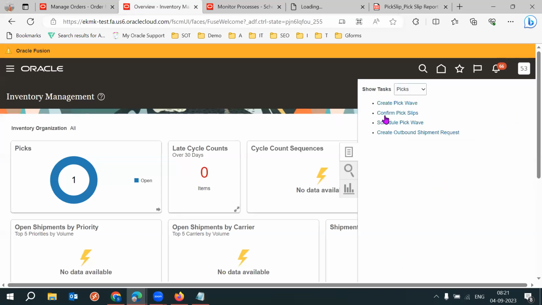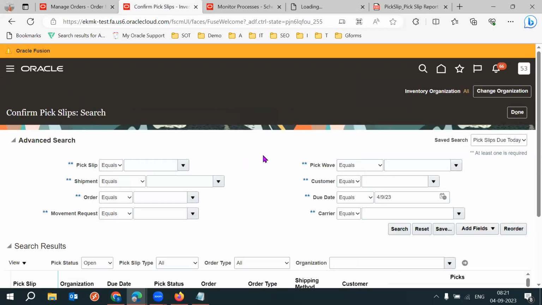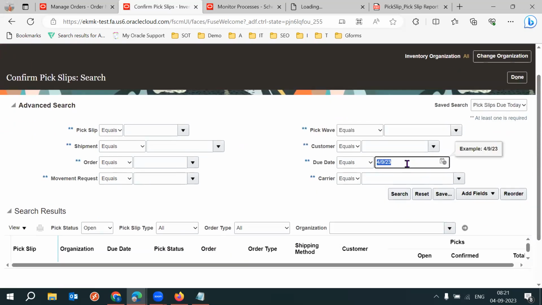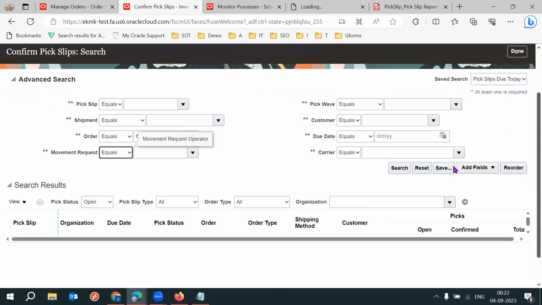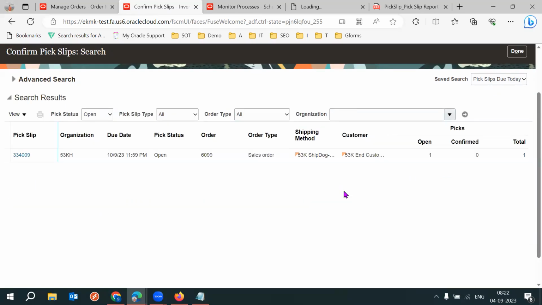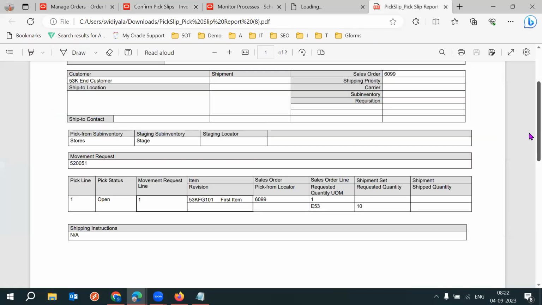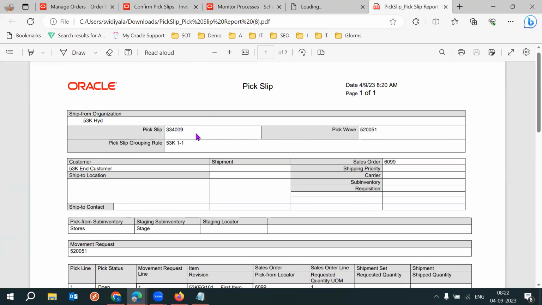So you confirm it in the system. Confirm picks. So once your picker has picked the stock, you also pick in the application. Clear the due date. You click on the reset button, or remove it. Enter the order number 6099. Click on search button. And this is the pick slip number. You can see the same pick slip number in the pick slip report also. And this pick slip number is auto generated.